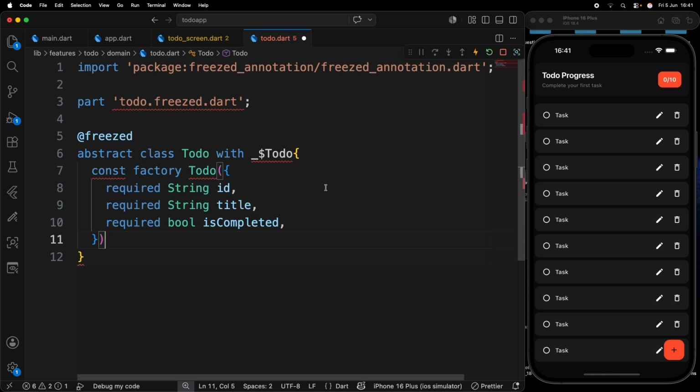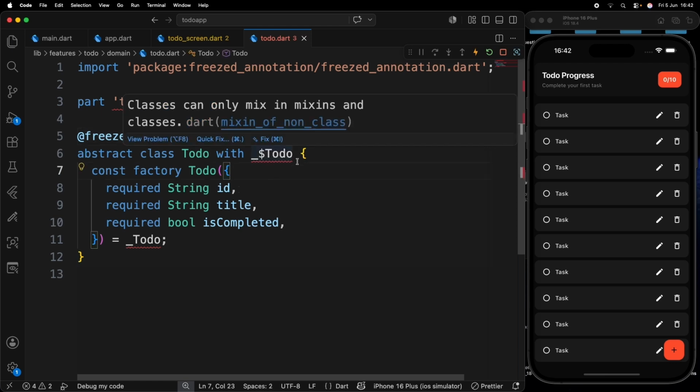So this is an abstract class. Whenever someone wants to use this class, instead of giving them this abstract class, we're going to redirect them to the class that will be created inside this file. Okay, so we say equal to underscore Todo. So this class is not created yet as well. This will be created whenever we run our code. Let's actually run that command.